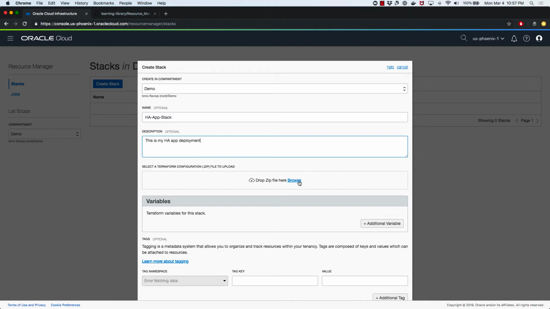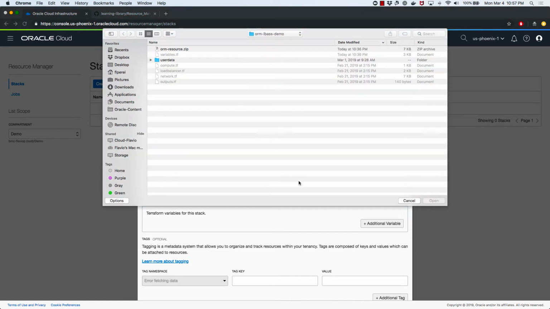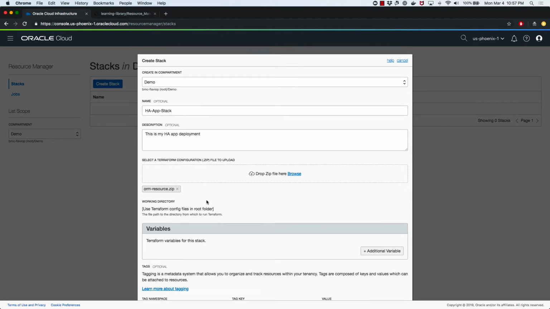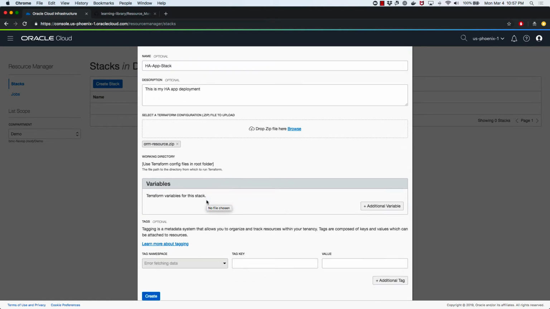I'm going to browse my zip file, which has all the Terraform files that I created for that specific resource. So I'm going to call that orm resource.zip file. So I'm just going to click open here. And for this particular stack, I need to input 3 variables. I need to pass the region, I need to pass the compartment ID, and my SSH public key value. So let's just add those variables here.